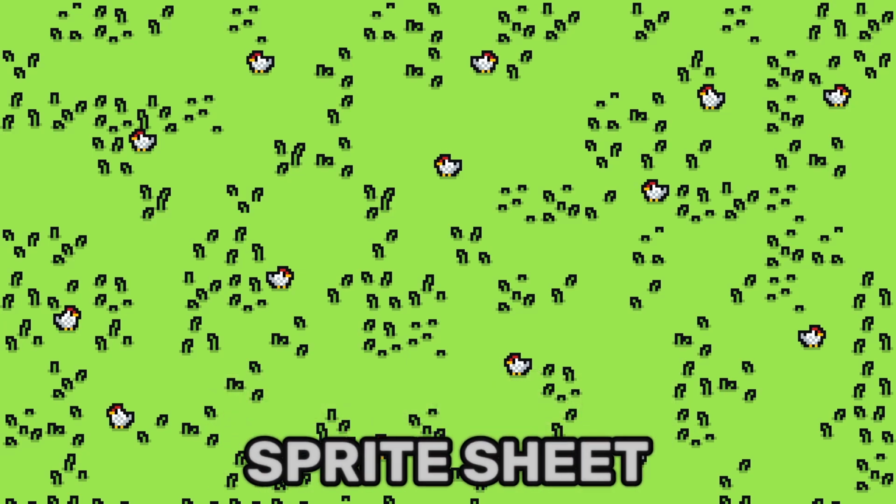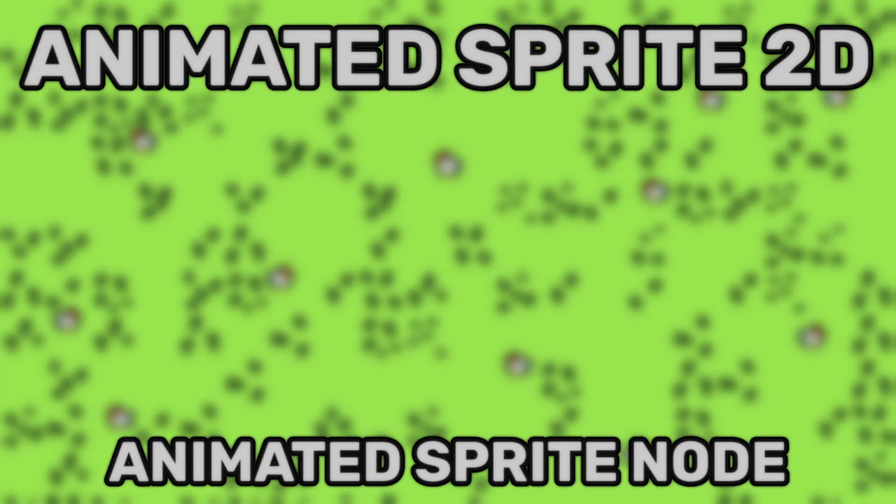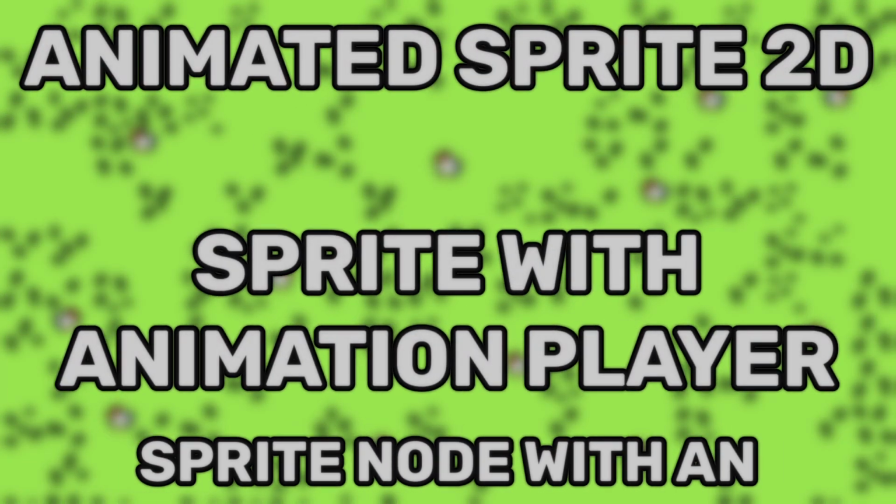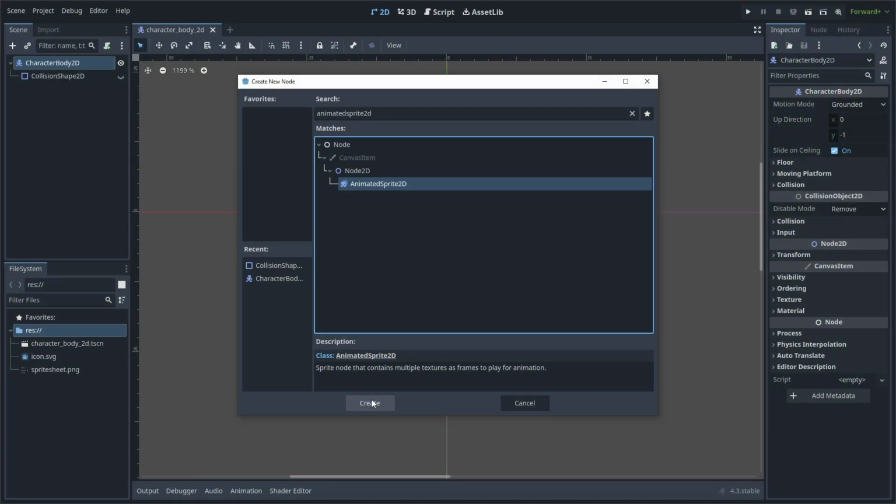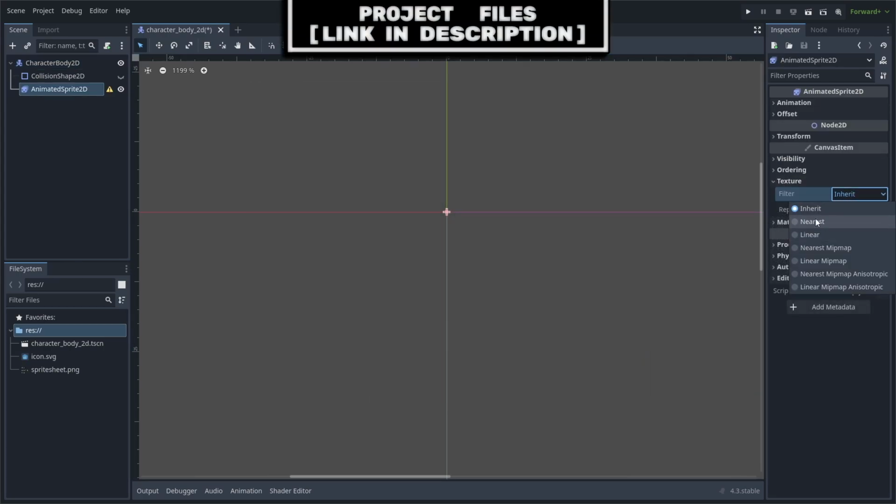To animate a sprite sheet, there are two methods. One is the built-in AnimatedSprite node, and another is to use a sprite node with an AnimationPlayer node. For the AnimatedSprite node method, first add an AnimatedSprite 2D to your scene. I'll set the texture filter over to nearest as I'm using pixel art.